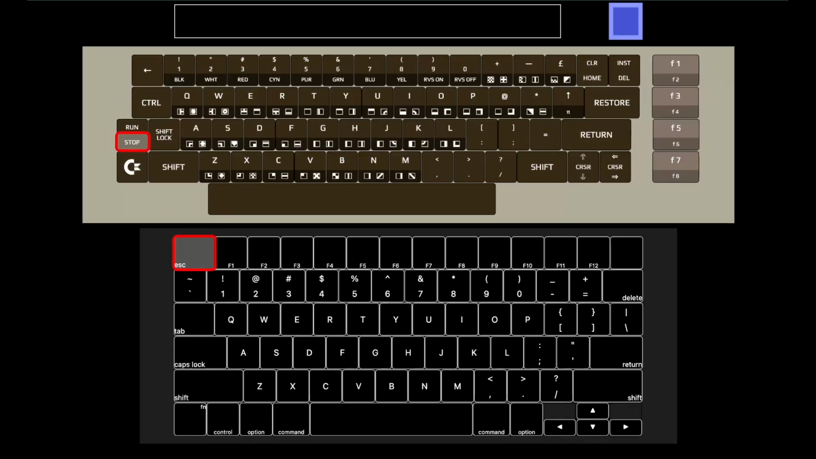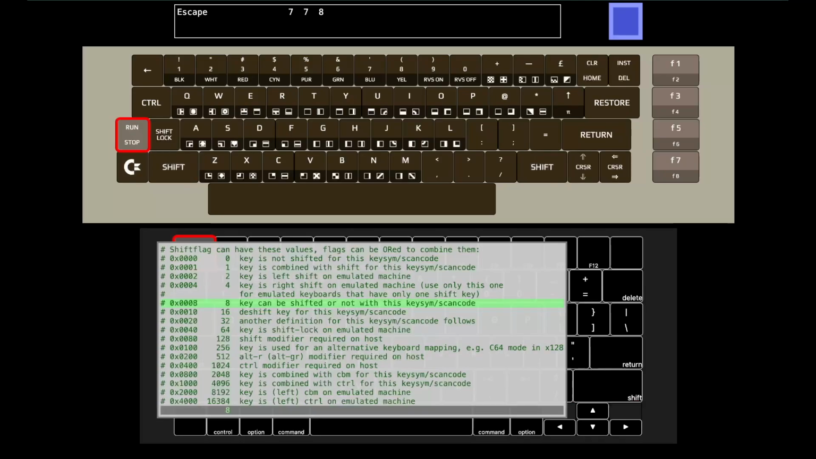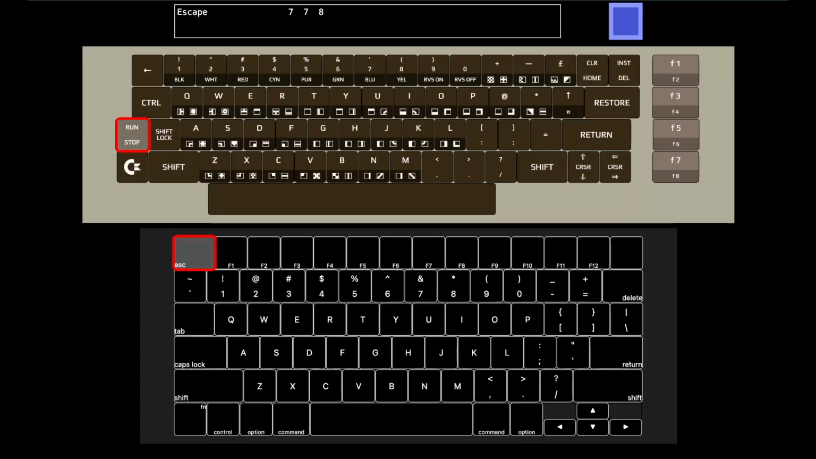So what that means is that the host MacBook key Escape will map to the C64 run/stop key sim acting as stop, and the combination of shift and Escape will map to shift and the run/stop key, otherwise known as run, on the C64. So 8 is the correct shift flags value for this key, and the mapping is Escape 7 7 8. First key mapped. Let's move on.